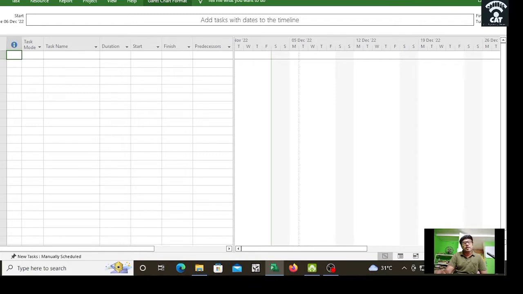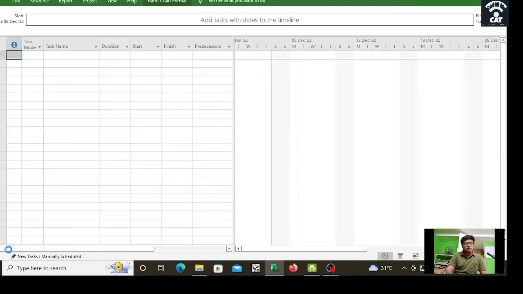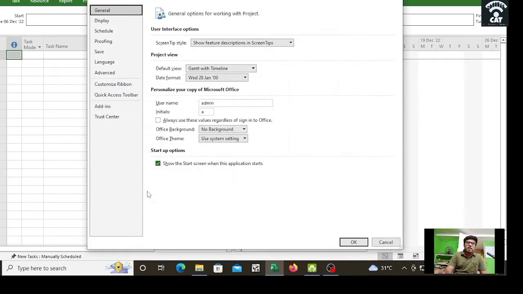For that, click on File and then go to Options. Now a window will come. It is in General. This is Gantt chart with timeline, the default view. The date format is Wednesday 28/29 January 09. That is okay for me. Okay, then go to Schedule.